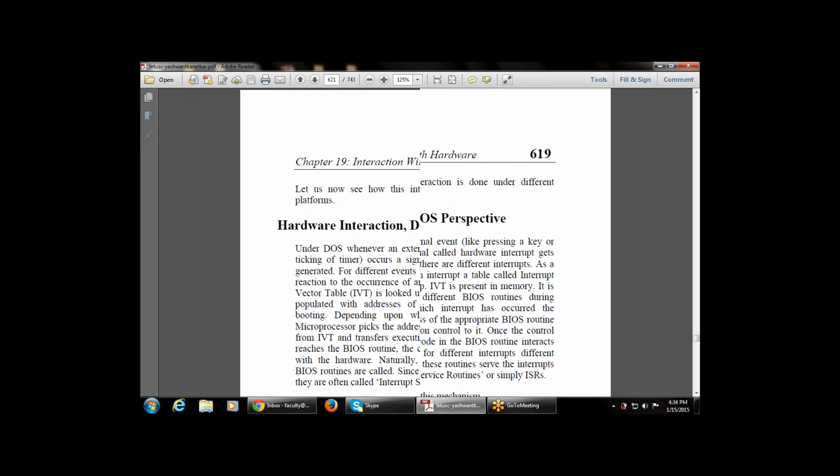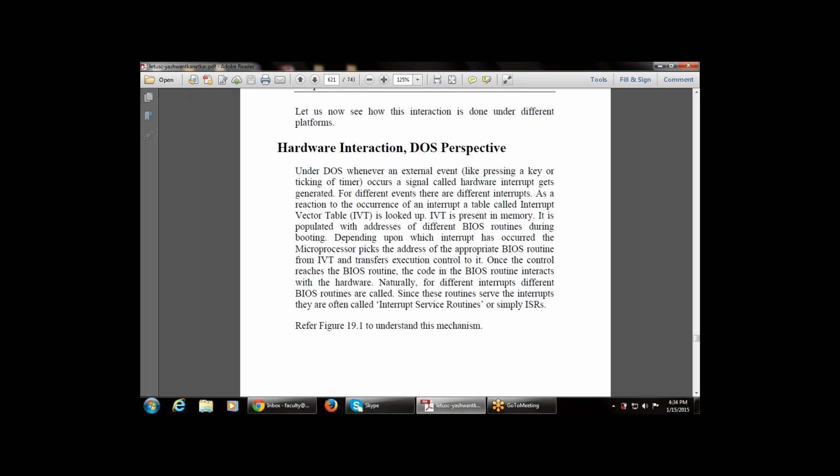In the last class we talked about hardware interaction, that is how to interact with the hardware from the DOS perspective, that is the disk operating system perspective. Under DOS, whenever an external event occurs, for example pressing a key, using a timer, using the clock, or using the motherboard, that's an external event.